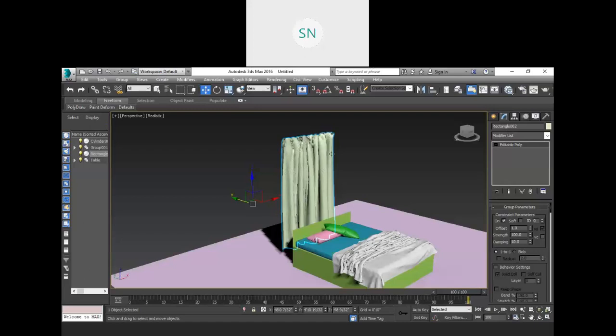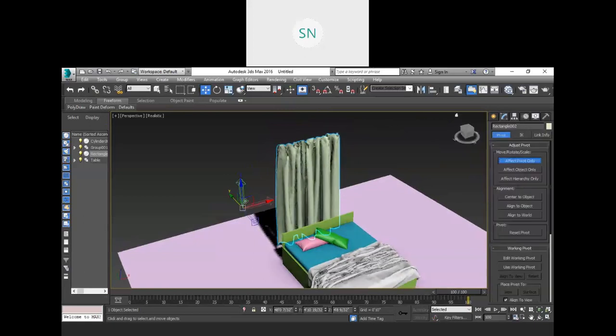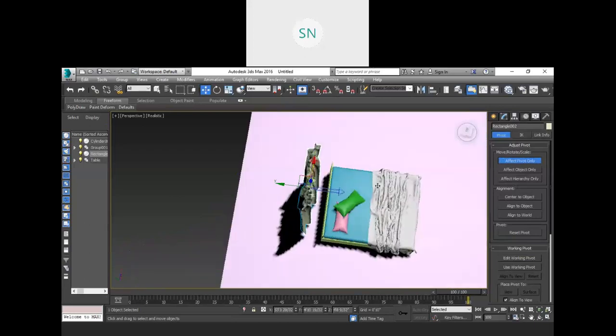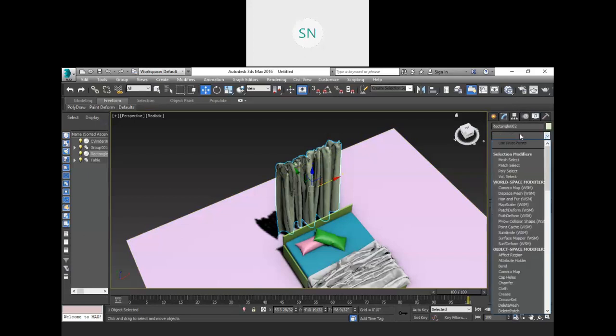Once you create it, take your pivot point to the center, go to the hierarchy and put your pivot point somewhere here, then turn off this thing. After checking everything is fine, turn off. And now go to modify, click on the bend.